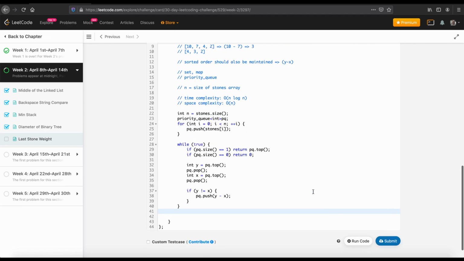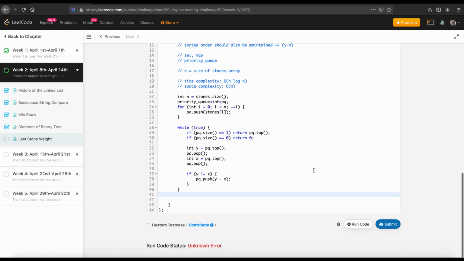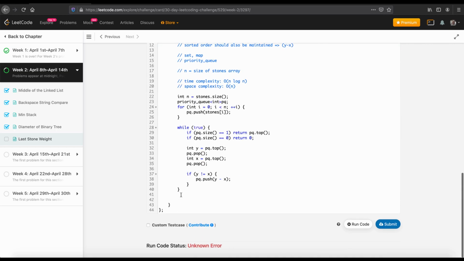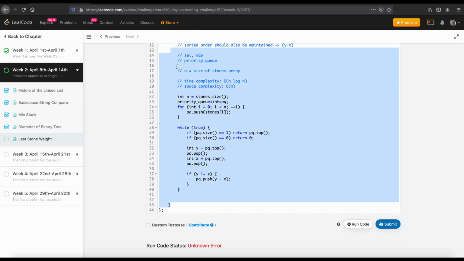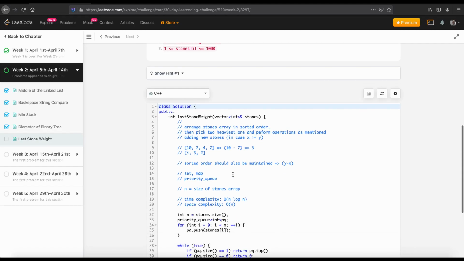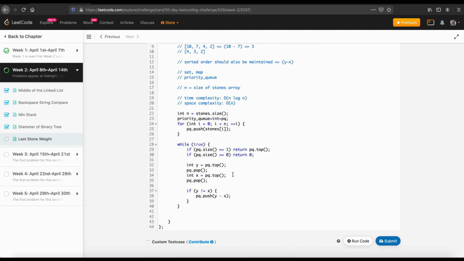Unknown error, unknown error. Then something went wrong. Let me copy the code first and refresh the page. We are down for maintenance, please come back later. Okay, why should it be down this time? LeetCode servers are up now, and now we are going to submit this problem and see.